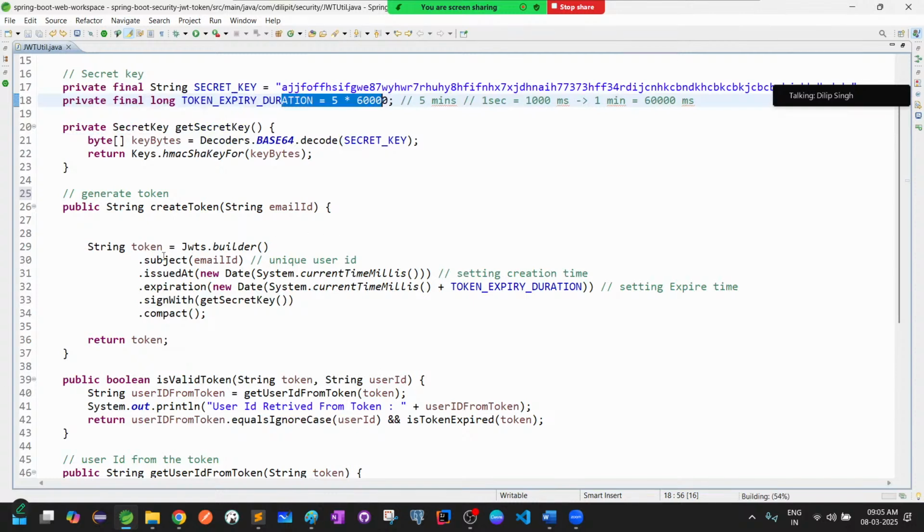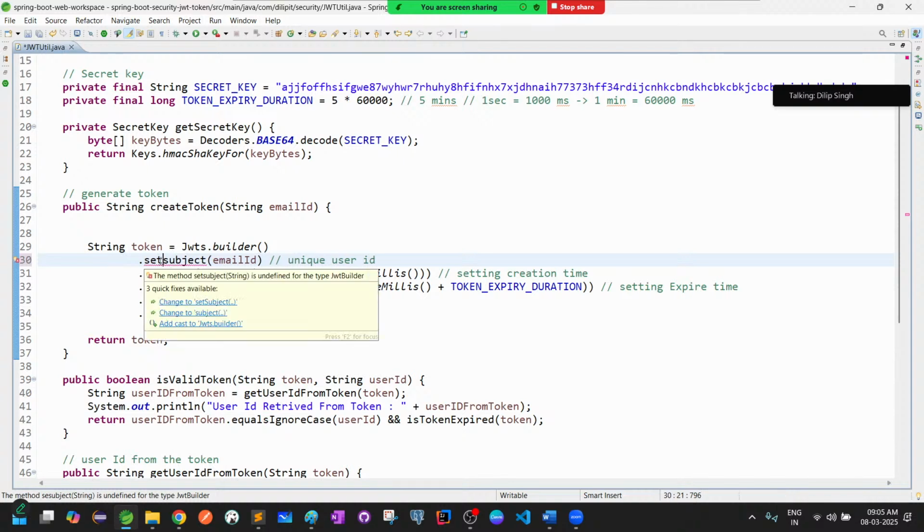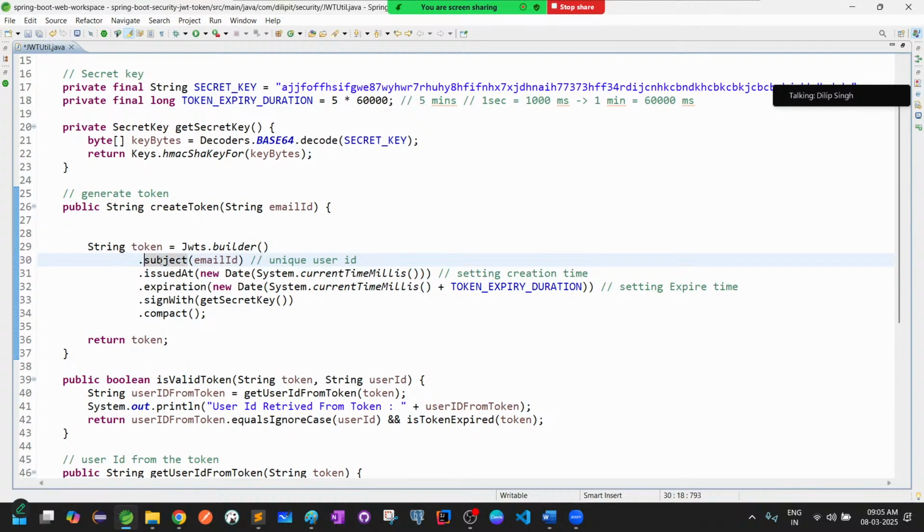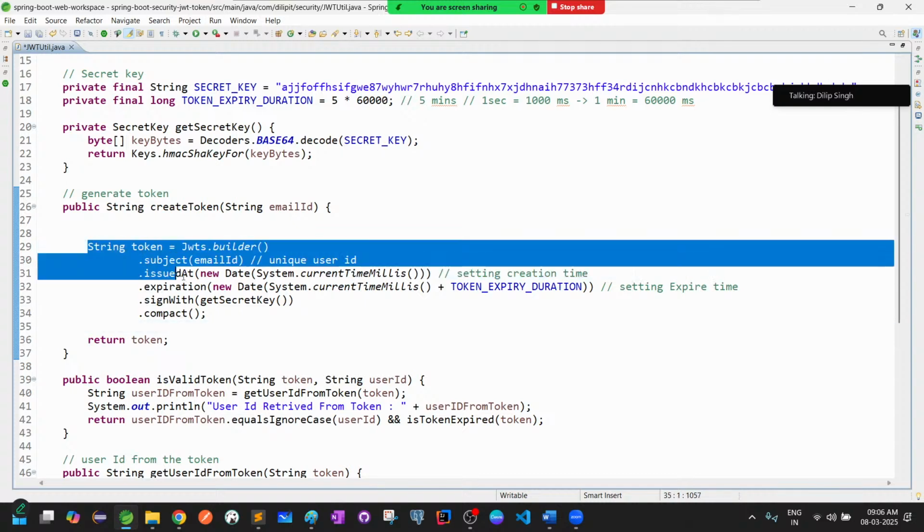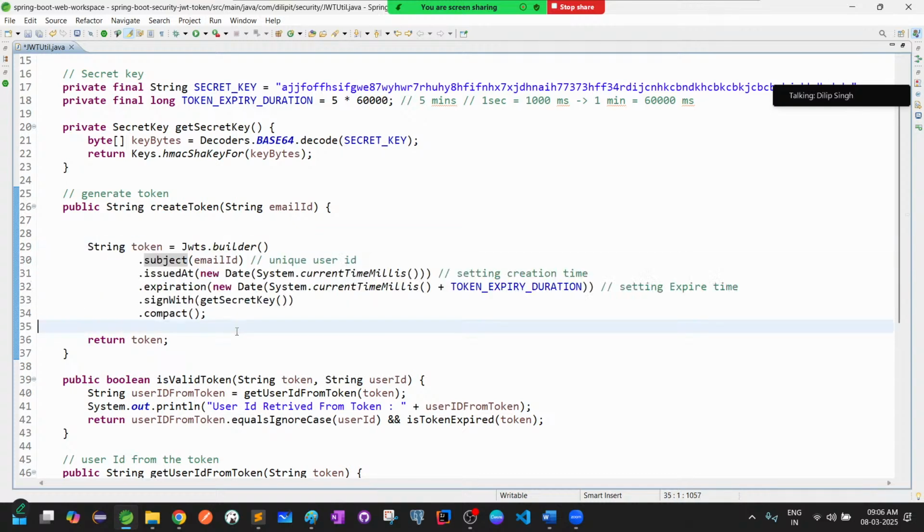If you observe here, yesterday we had methods like set subject. So we had setter methods. But in 0.12, they based it on the builder design pattern. They removed the set word; they just give the property name, and then we simply pass the value. So these are the latest method names we have to use as part of 0.12 in the JWT libraries. JWT 0.12, these are the methods we have to use.